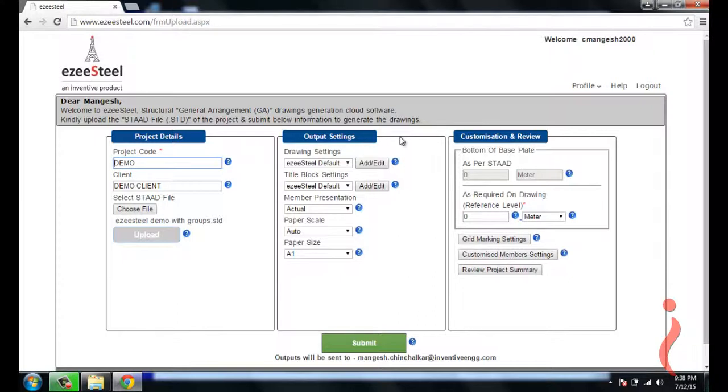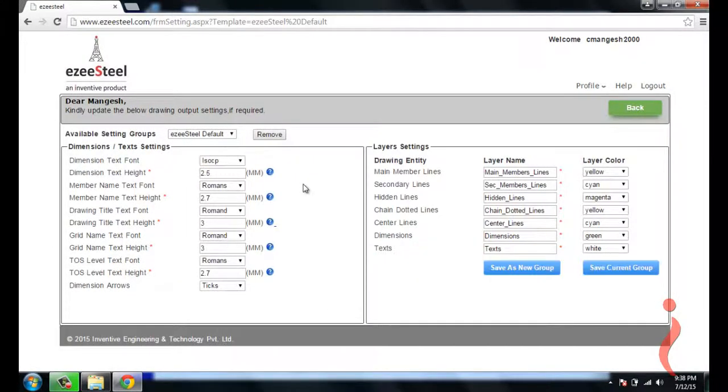Now after this I have to give just a few inputs and then click on the submit button. So what are those few inputs? First is the drawing settings. You can actually create your own different types of drawing setting groups, and then you can select that particular group here which you want. Now if you have not created those groups, then there is an EzeeSteel default group. That group defines the different types of drawing settings, like for example what are the different fonts, heights, what dimension arrows you need, what are the layers, what are the colors and all that. Now this group you can customize, or you can create your own groups also depending on your client's requirement.